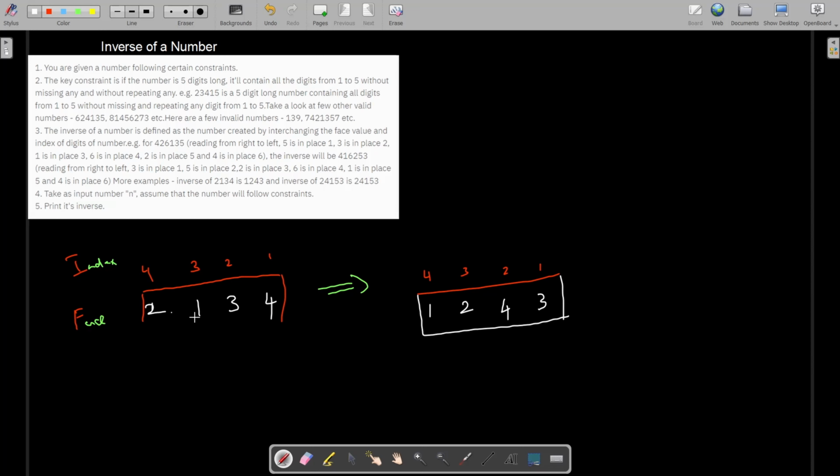Okay, so your input must be a valid input. If it is a valid input, you will get a valid output. So for 2134, the perfect output is 1243. See, 2134 and 1243 are inverses of each other. So you can take any valid input, like these valid inputs they have given in our example, 24153. Then the valid output is 24153.